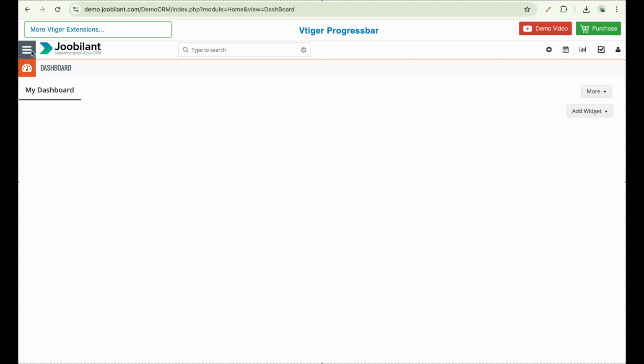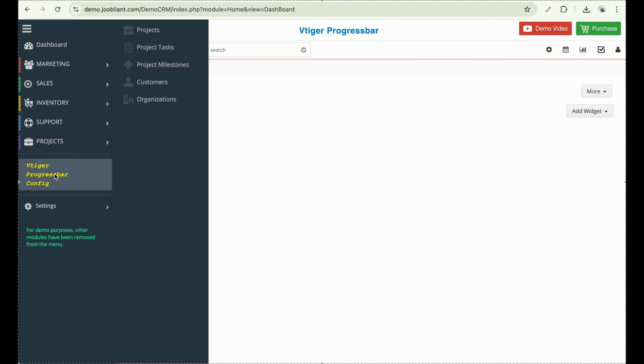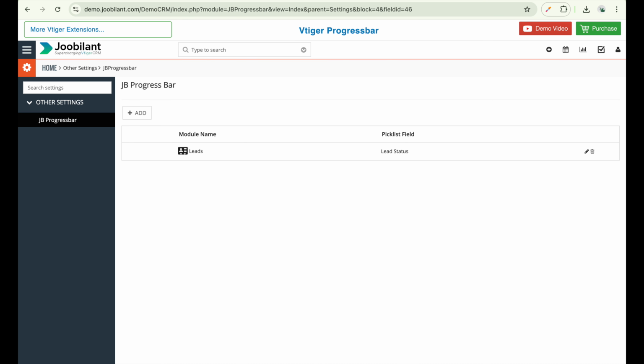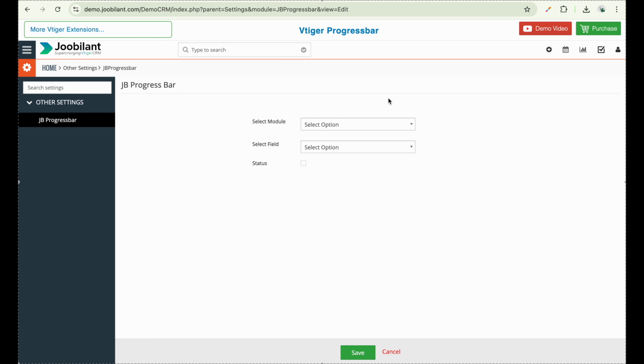After successfully purchasing and installing the Progress Bar extension, follow these steps. From the menu bar, click on Vtiger Progress Bar Config. This will open the configuration list page. Here you can see all existing configurations. Click on Add New. Now fill the following fields.